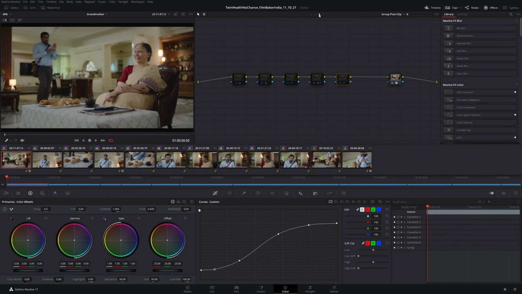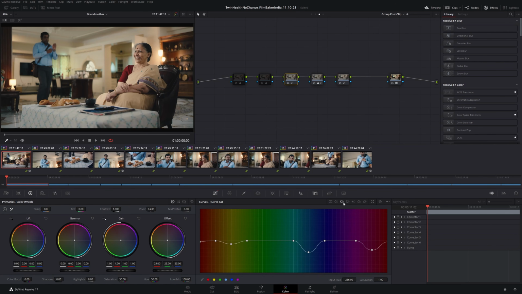After that, I started with look development. I tried a few different looks and we finally settled on this look. This one's mainly built using RGB curves and hue versus curves. In the nodes prior to the look, I did some look adjustments based on the DP's feedback.